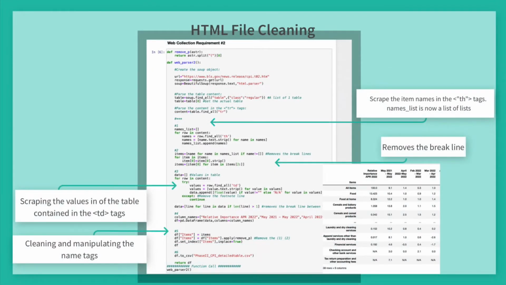For the HTML link, we use Beautiful Soup to grab the content in the link and basically recreate the same table. We pass through different tags. One is one level deeper than another until we reach the tags that we wanted. The item names are in the th tags, and the name list is now a list of lists.